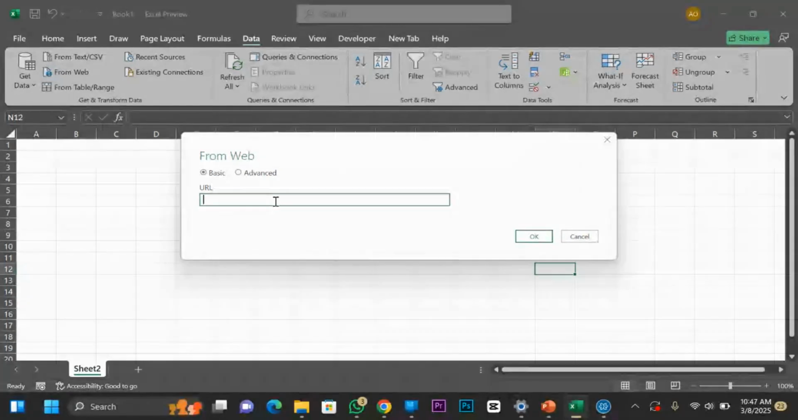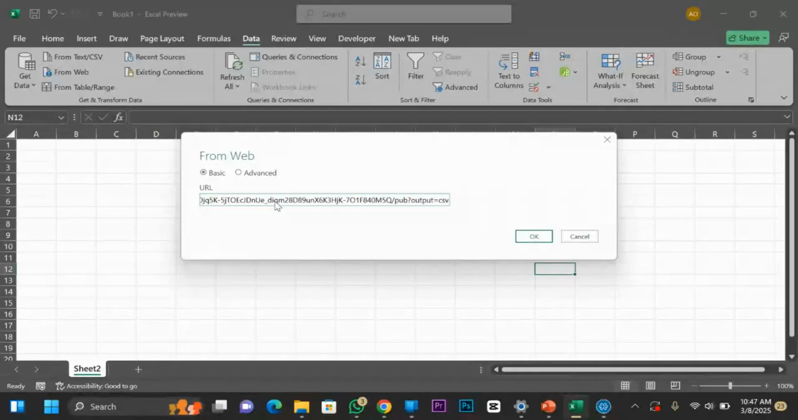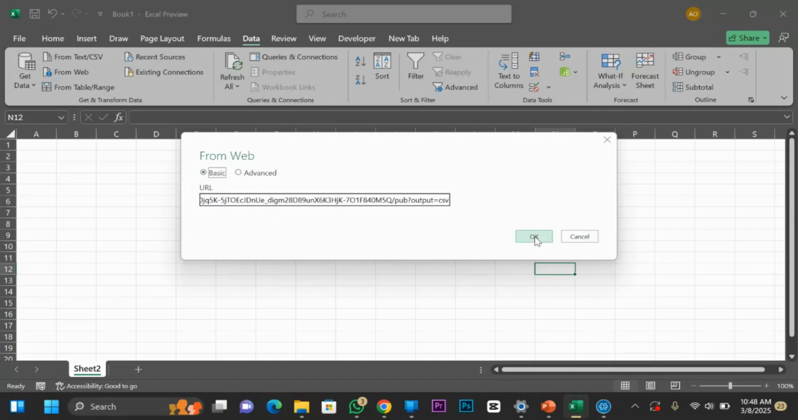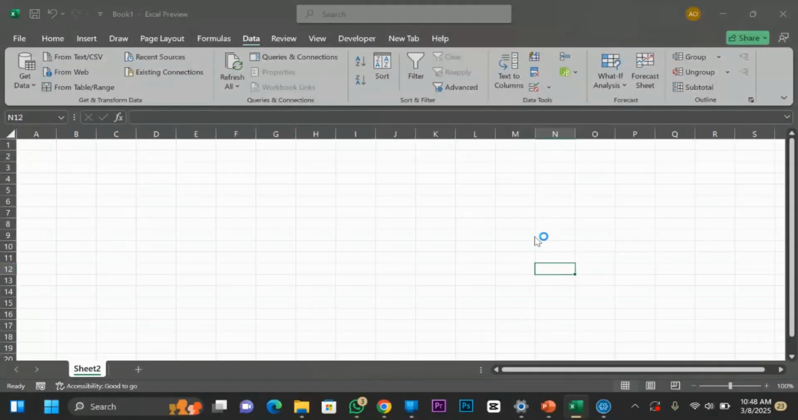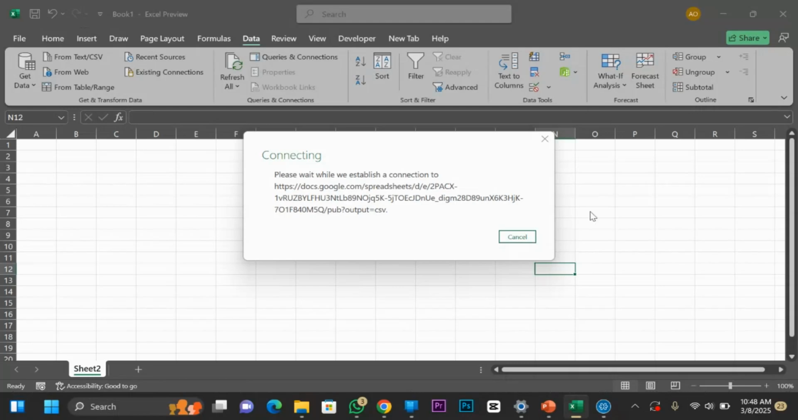After from web, you come here, copy and paste the link. Now note, the link must end with CSV. Then you leave it in your basic. There's nothing to do in your advanced, you just leave it in your basic. Then you click OK, and let's wait. It's connecting to our connection.